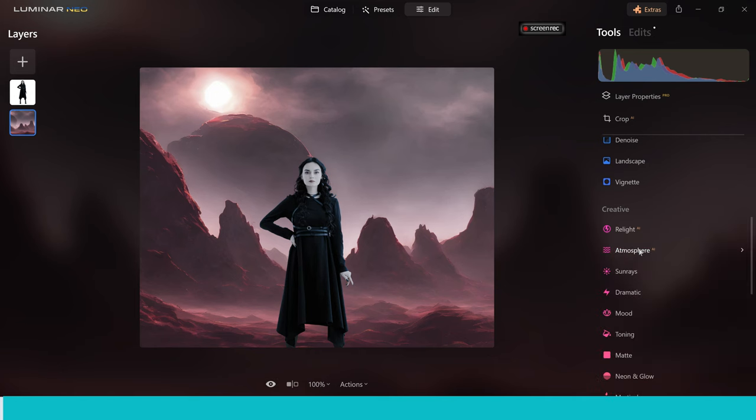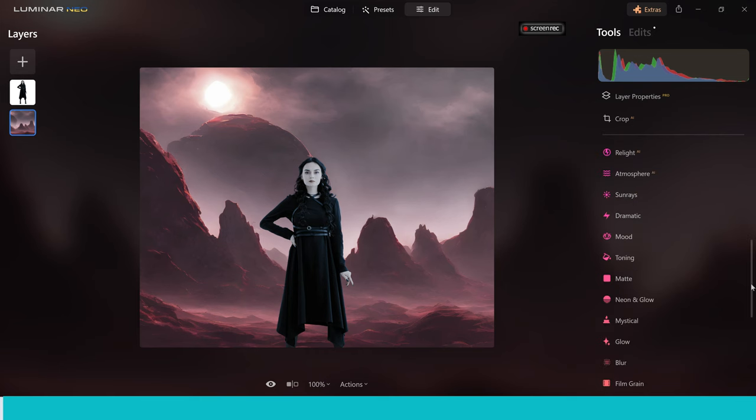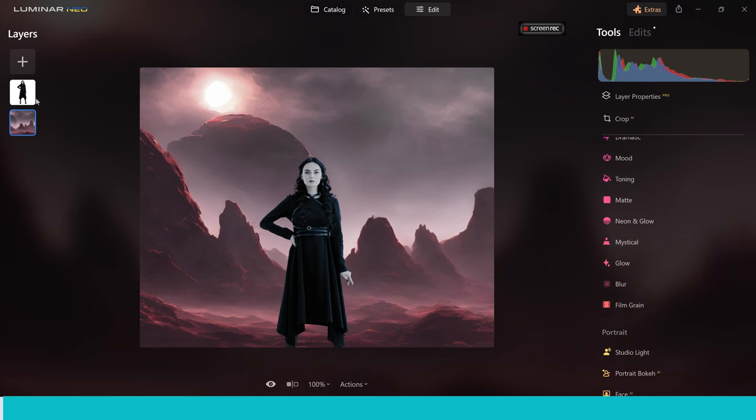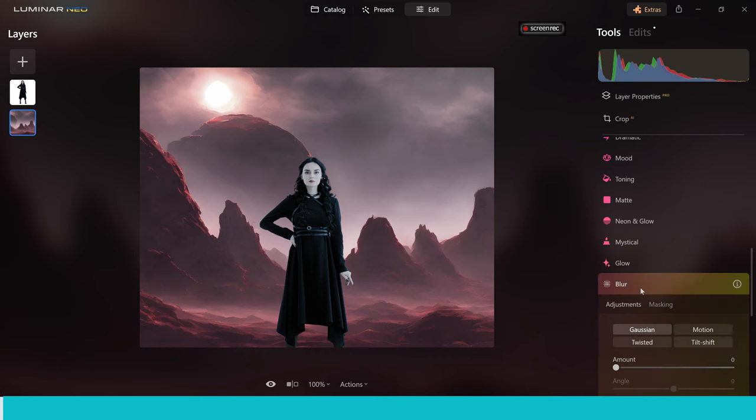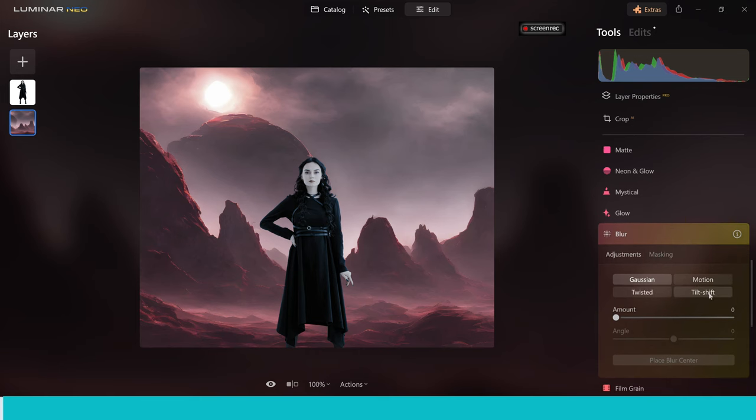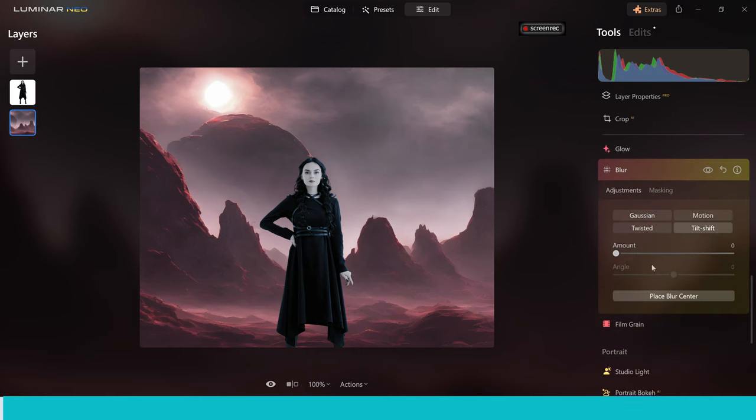Now we've done that, I want to add a bit of a blur to the image so we can create a foreground and background. We've got this lady super sharp in the foreground. We want to create a blur in the background so we can create more of a distance. Now, surprisingly, I'm going to use the blur tool. But first, I'm going to go onto the layer I need, which is this one already on it. Click blur. And then I'm going to go to tilt shift. Pushing up the amount now.